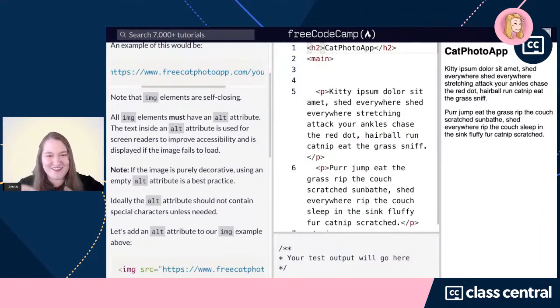You must, whenever you do an image, I insist, I politely insist, I gently suggest, I ask, pretty please, for you to include an alt attribute. And this alt attribute does a lot of things. An alt attribute is just a short description of what the picture is. And this is useful for a whole bunch of different reasons.